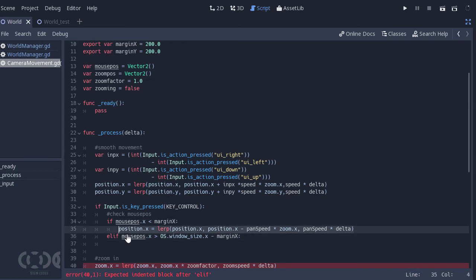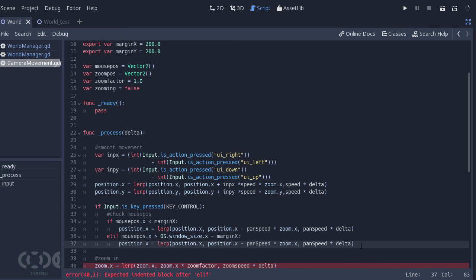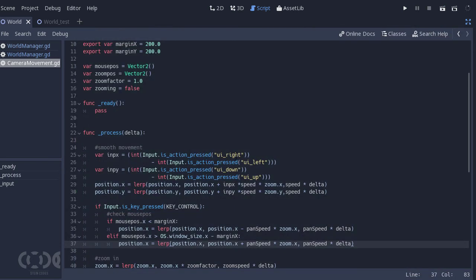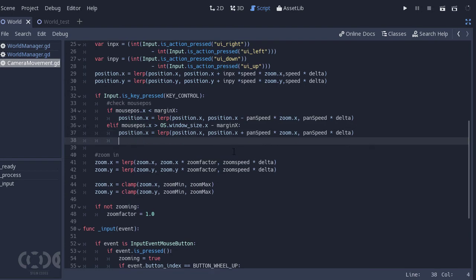And let me just copy and paste the position value, position x lerp function. And let me just change minus to plus, and that should be it. As you can see, if we hold on control and move to any of the sides on the x-axis, then we are easily able to move.